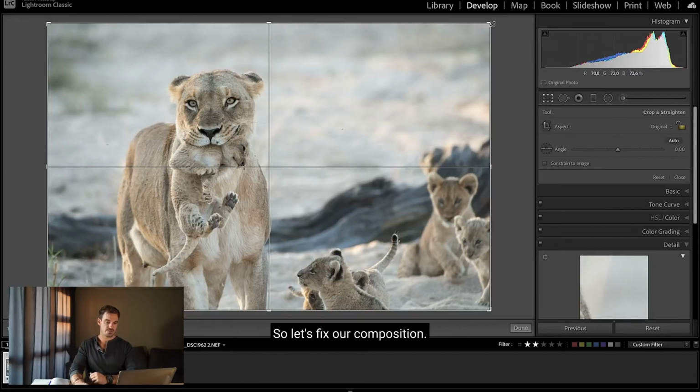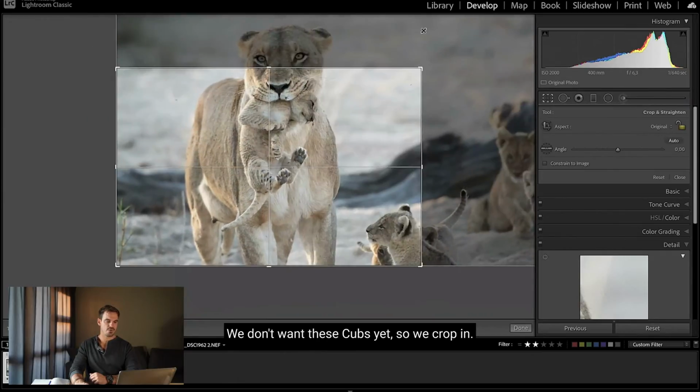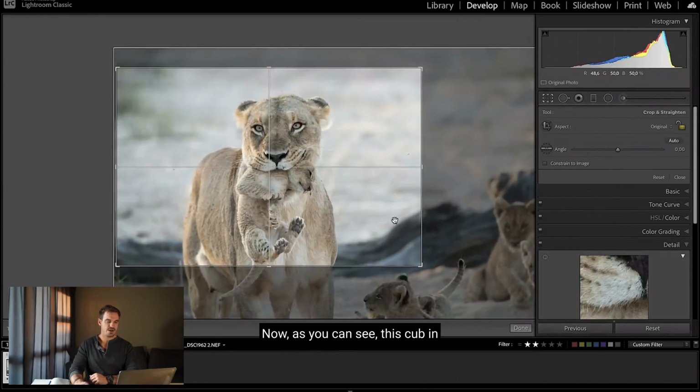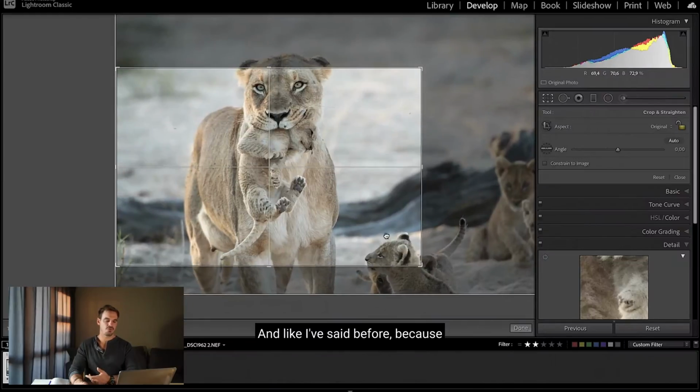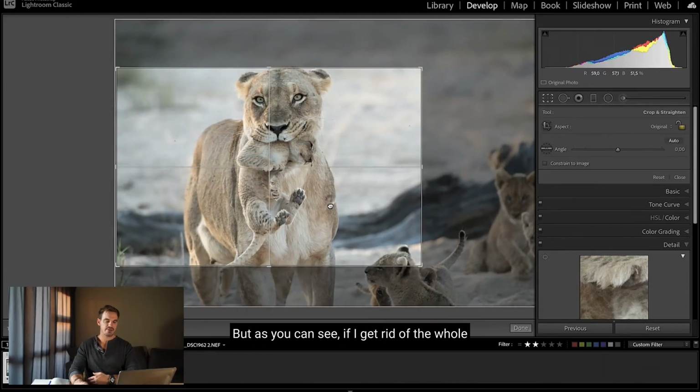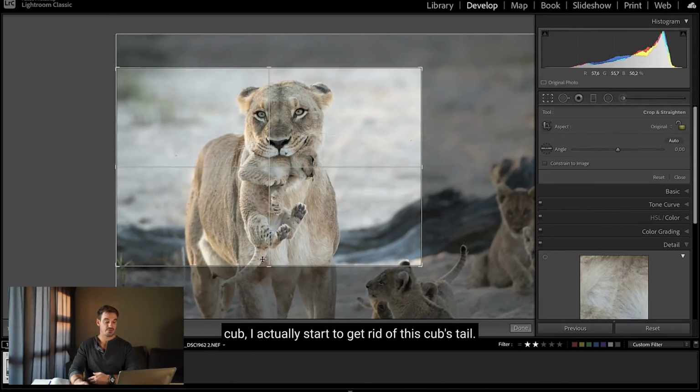So let's fix our composition. Cut out all these cubs. We don't want these cubs here, so we crop in. Now, as you can see, this cub in the bottom right corner here is slightly irritating. And like I've said before, because there's an eye in that image, we connect with eyes, which makes that very distracting. So I've got to actually get rid of that whole cub. But as you can see, if I get rid of the whole cub, I actually start to get rid of this cub's tail that's in her mouth. You might say, no, that's not good.